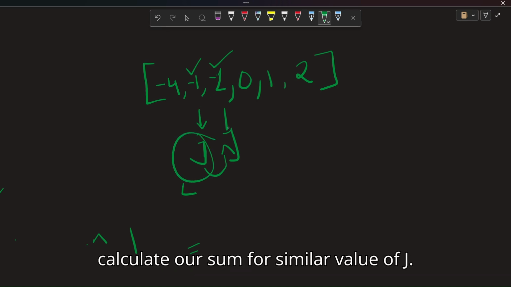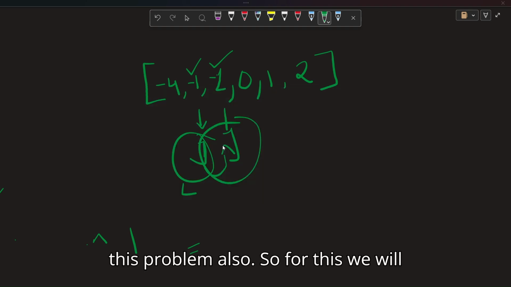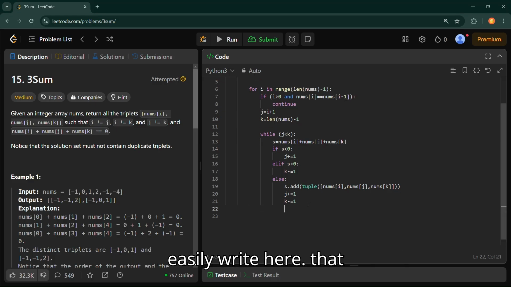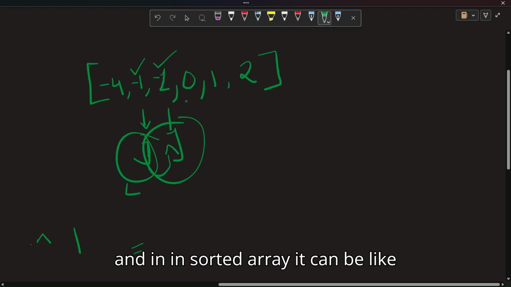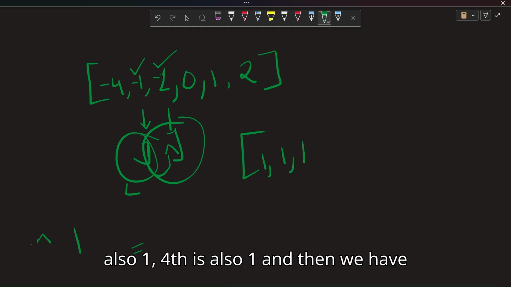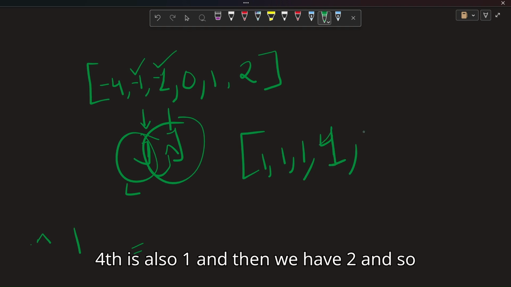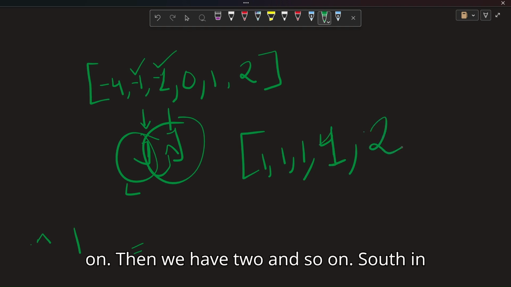So we don't want to calculate our sum for a similar value of j, so we have to deal with this problem also. For this, in a sorted array it can be like this: the first element is 1, the second element is also 1, the third is also 1, the fourth is also 1, and then we have 2 and so on.